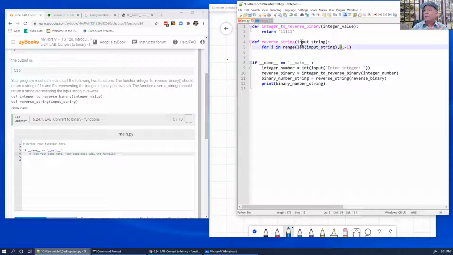So actually, if the string is A, B, C, D, E, A is actually the 0th element, and E is actually the 4th element, not the 5th element. So this i is actually 1 off. This i is going to go 5, 4, 3, 2, 1 instead of 4, 3, 2, 1, 0. Okay, so we have to keep that in mind when we're writing our code.